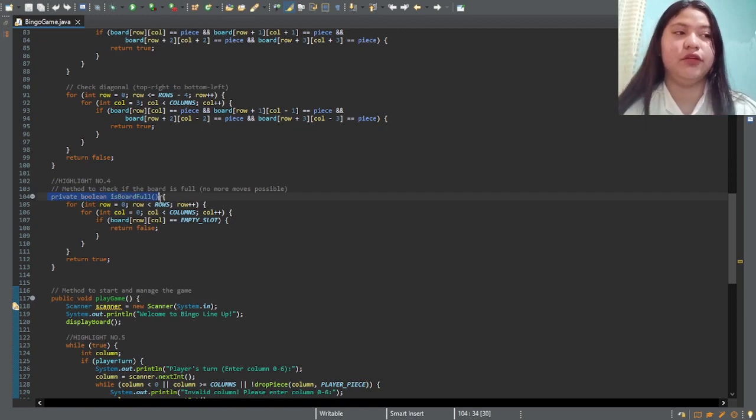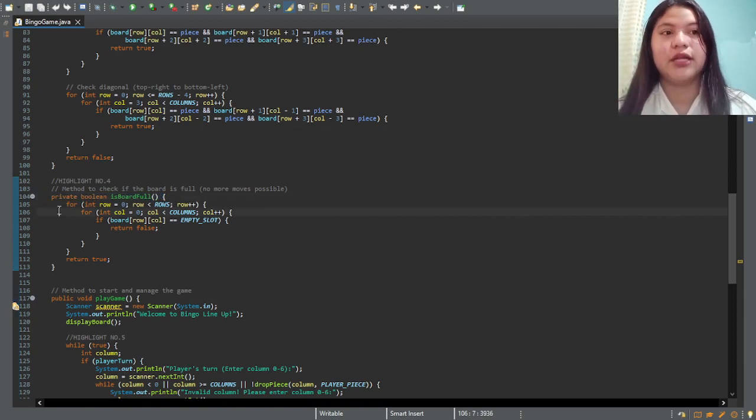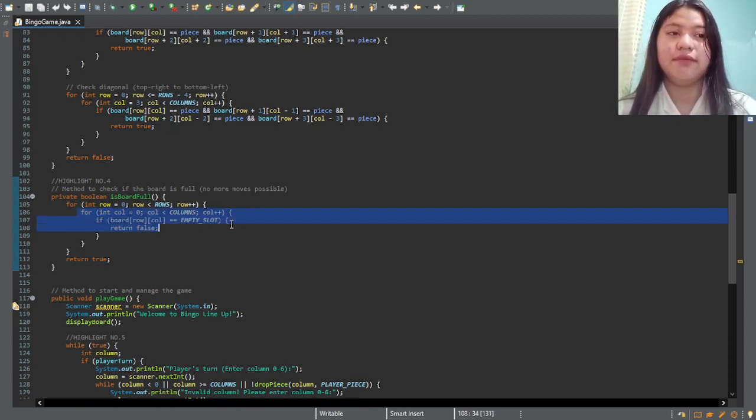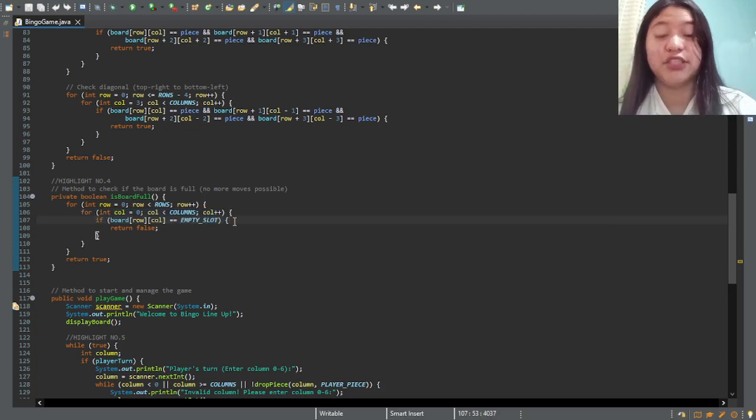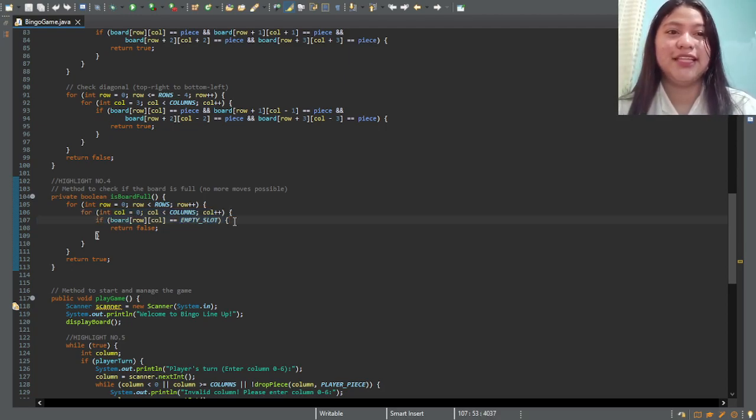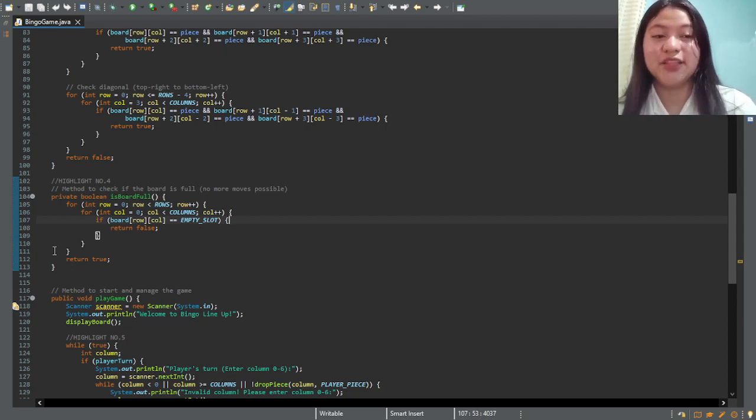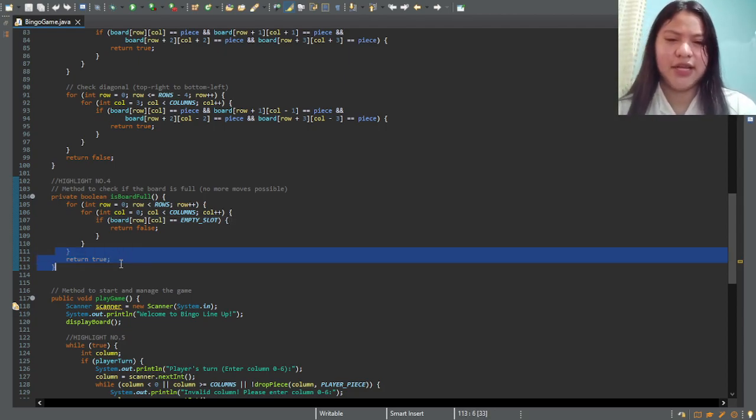It begins by iterating over each row and column on the game board. Then it iterates through every line of the board to see if any empty slots remain. If an empty slot is found, the method returns false, indicating the board is not full. If there are no empty slots found after iterating through all lines, the method returns true, indicating that the board has reached capacity. This method helps identify when no further moves are possible in the game.